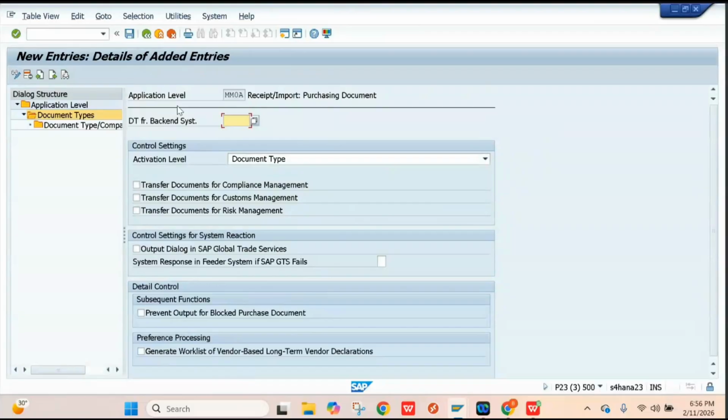For that purpose, for the purchase order, we have this customs management. If you activate this, the purchase order will transfer to customs management, so we can create a customs declaration with reference to the purchase order. Clear? Any doubts?